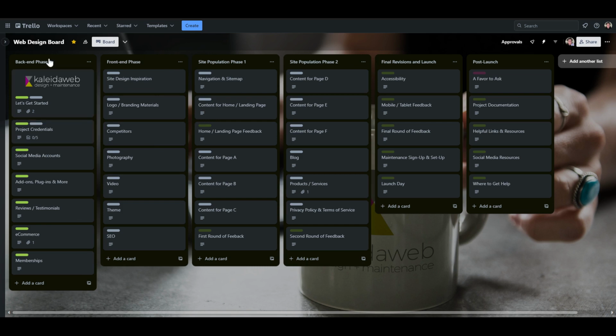And so during the back end phase, you can see everything here, and once it's done, you can see it checked off. And so there's the back end phase, front end phase, site population phase two, and all this will vary. And then final revisions, where we're going to take a look at everything for probably the last time, and then launch day. And basically, all your expectations are here through the whole process.